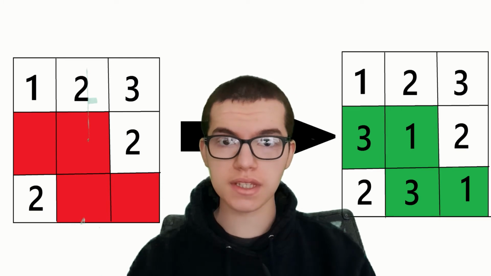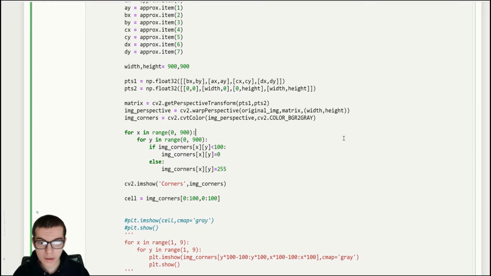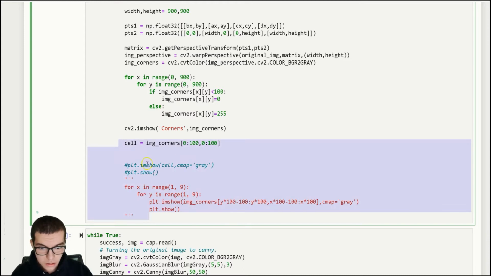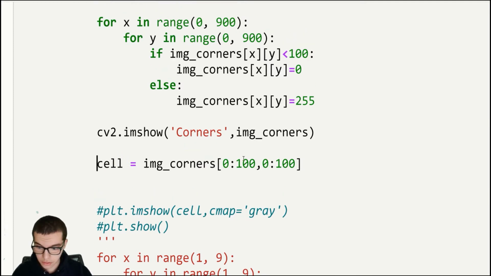Now if you're ready for this, let's jump to the computer and get started. So here we are, it is always the same notebook as we worked on last time. The only change is there. We are going to see through this, but first I'm just going to go through this because it is very important to understand. Here we create a new image named cell, which is the top left of a Sudoku grid. And here we have image corner.